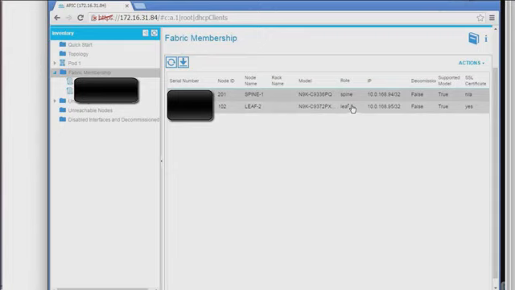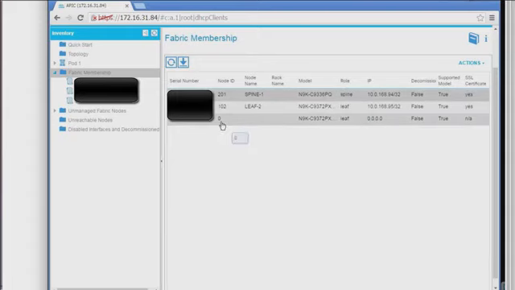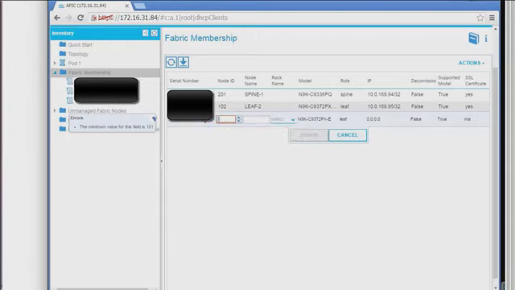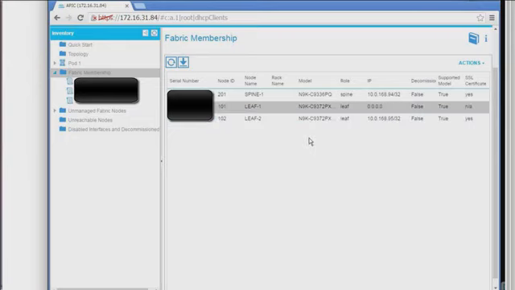that based on the ASICs or switches on chips that are within these guys, so this guy has the application spine engine and this guy has the application leaf engine. So that's how it's picking up the specific roles for these guys. So now we see the other leaf pop up. I'm going to go ahead and we know he's leaf 1, so he's going to be 101, leaf 1, and we'll click update.